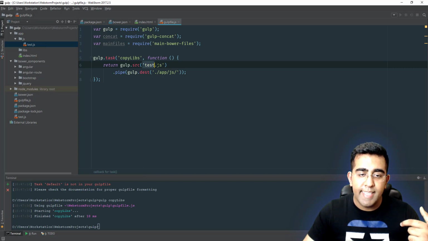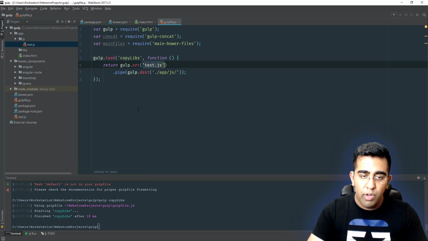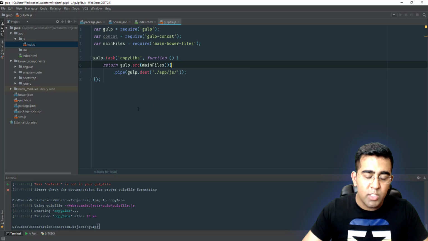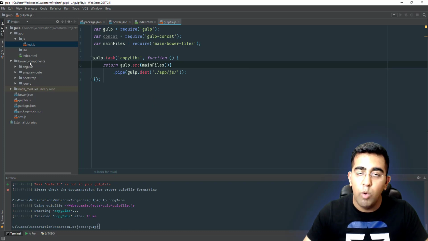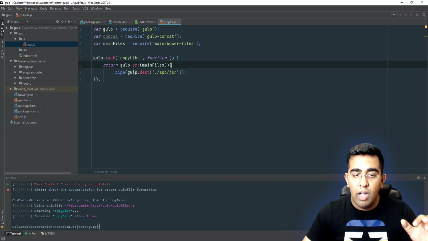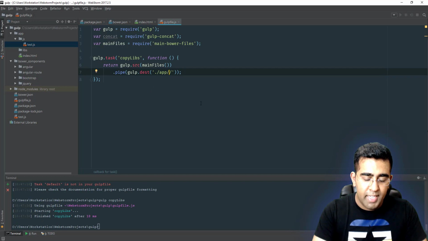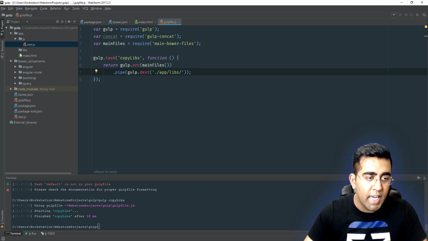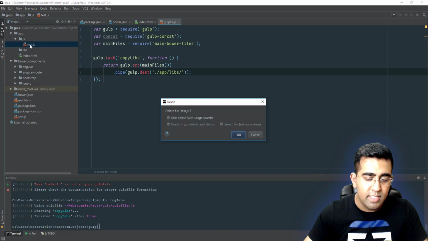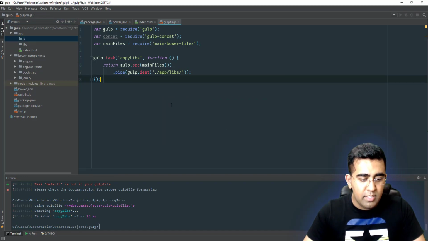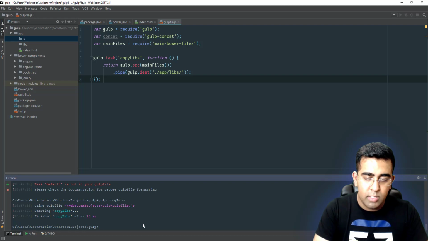So instead of getting this one file, we want to use main files. Basically it's going to look for all the files available in Bower components, grab all those main files and then put them into libs. So here, instead of JS, we put libs, because we want to put that into libs, right? And I'm going to delete this test.js file. We don't really need that. I'm going to save it, and now let's run this copy libs task. We type gulp copy libs, and I'm going to press enter, and you just wait and watch what happens.